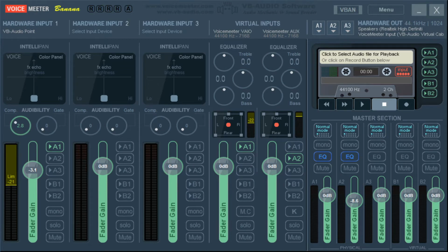No, we have aux input. It's set to Voicemeeter input, VB audio virtual cable. And that's the playback device basically, and recording device. This microphone, Realtek, etc.